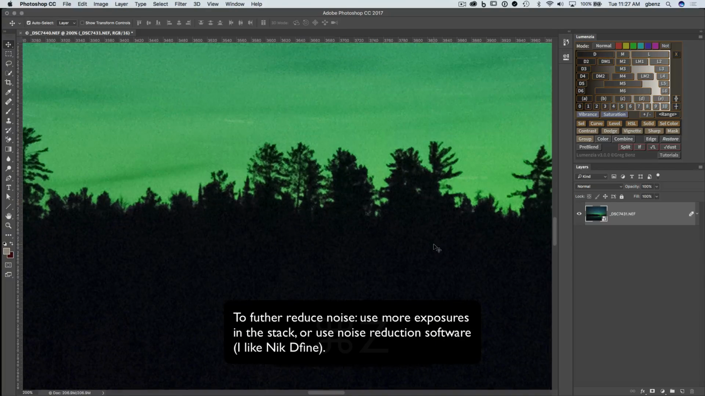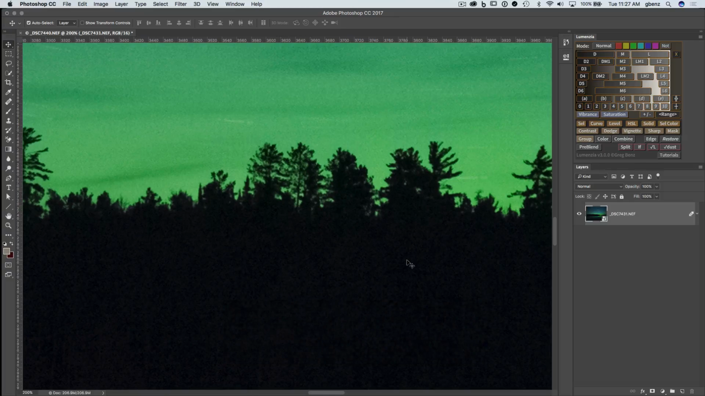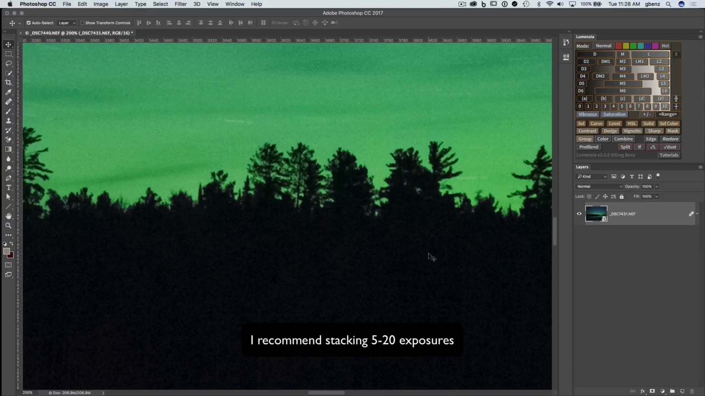If you ever want to reduce the noise even further, you could either use more source images, or you could take something like Nik Dfine and reduce the noise in this image further. I personally like to shoot with about 5 to 20 images. I think that's plenty. If you still need to reduce the noise beyond that, then you may want to use something like Nik Dfine. So we have the different source elements. We now need to look at combining them.